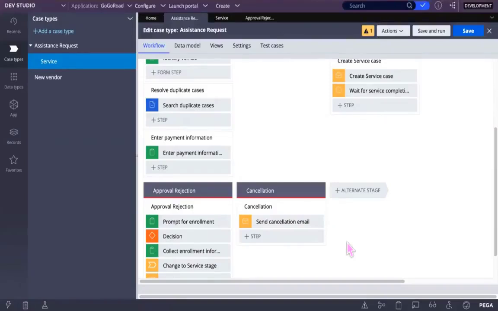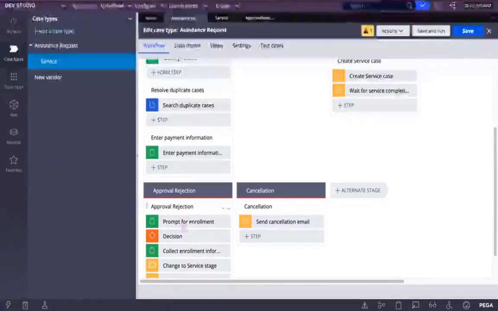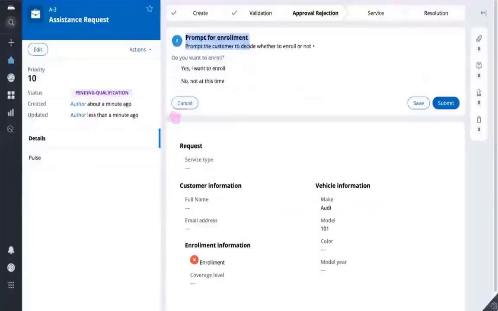Okay, now we are at the prompt for enrollment assignment. This is one assignment. Now you are the user. Now the system is asking you, do you want to enroll? Do you want to enroll? The system is asking you if you go to the screen. Yes, I want to enroll. No, not at this time.